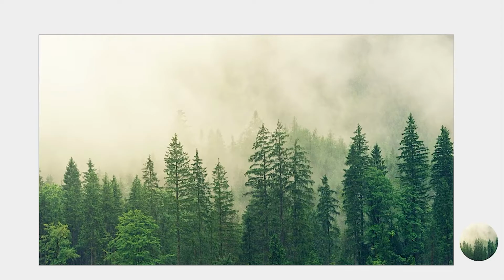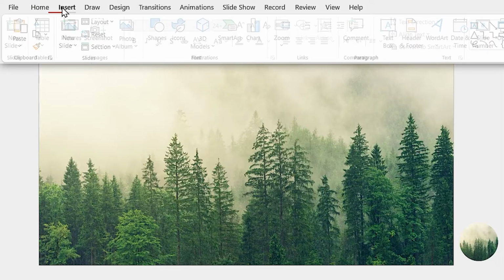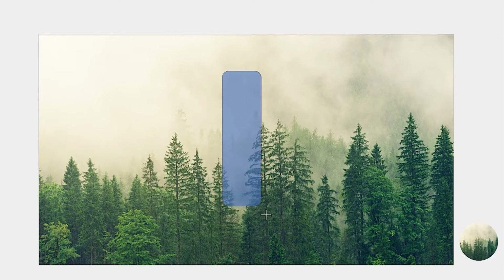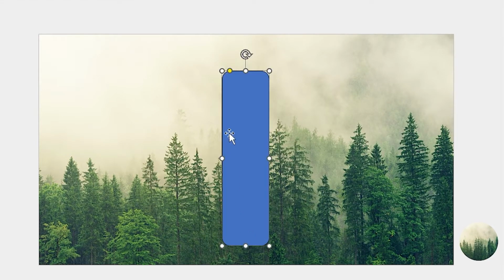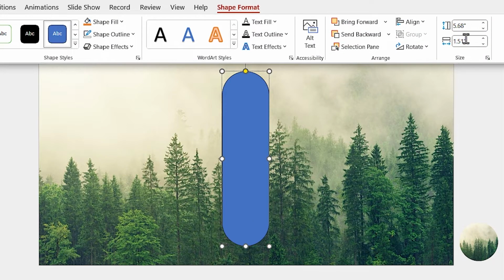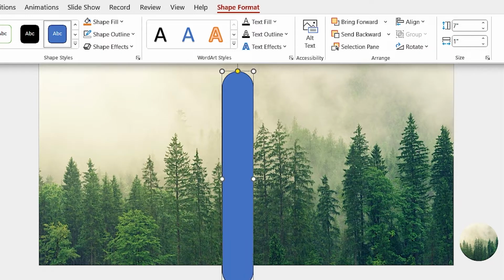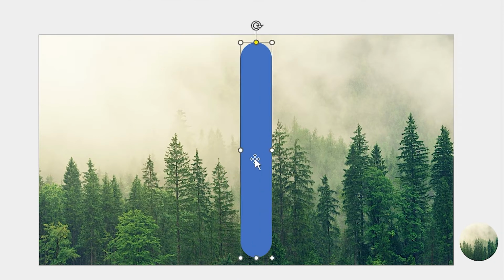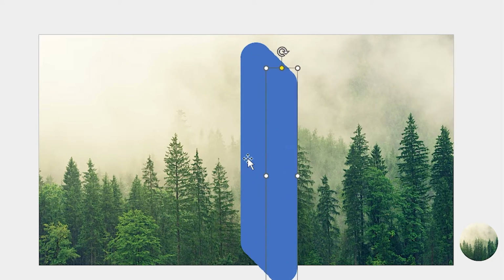Now we have to add rounded rectangles to the slide. So from the Insert tab, select the rounded rectangle and draw it. Let's make its edges fully rounded. In this case, set the width to 1 and height to 7 and remove its outline. Now let's copy it and paste it 5 times.